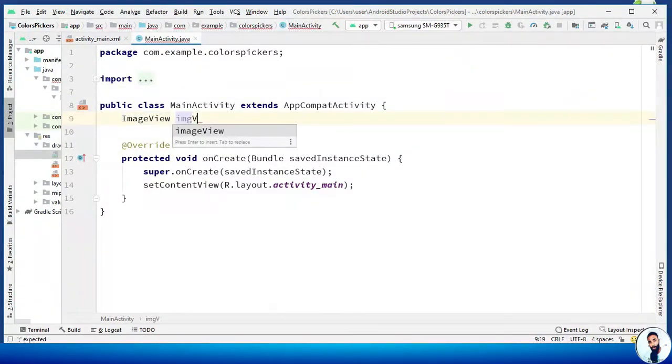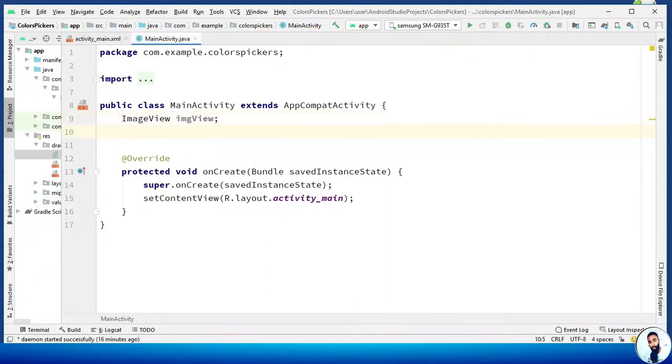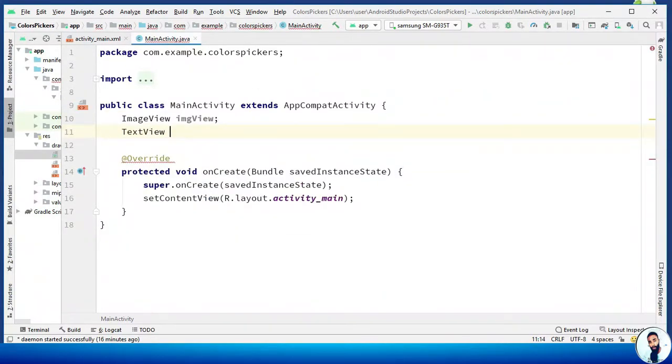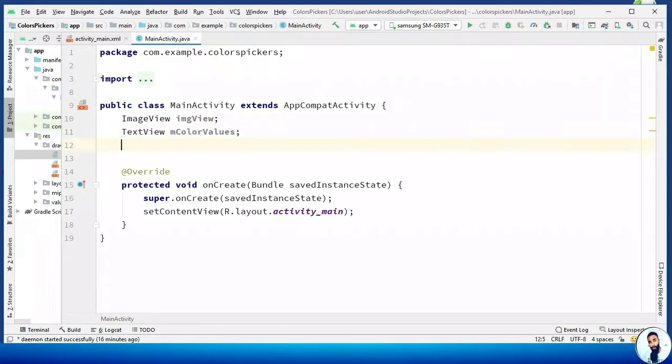ImageView, semicolon to terminate it. We have the TextView, and I will call it mColorValues. Lastly, we have the View, and I will call it mColorViews, semicolon to terminate it. Oh, press Alt+Enter on your keyboard to import View.